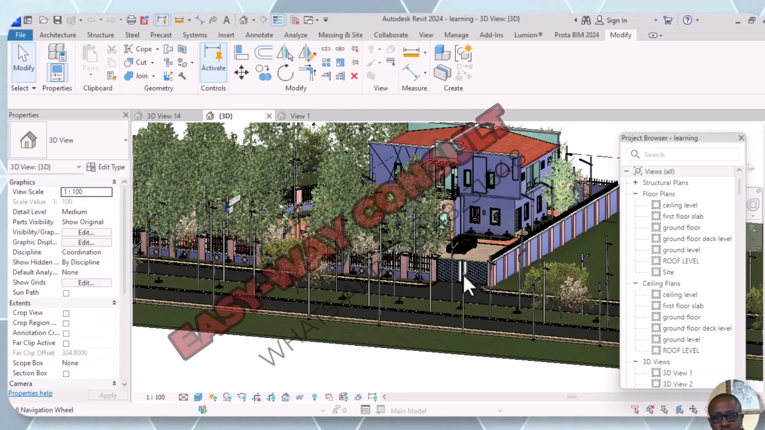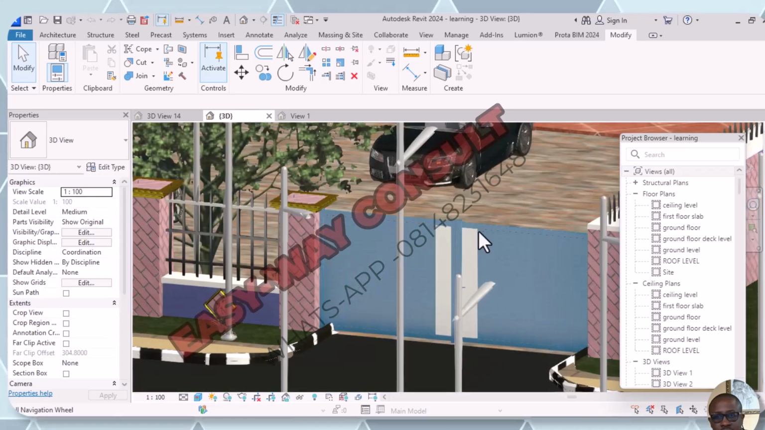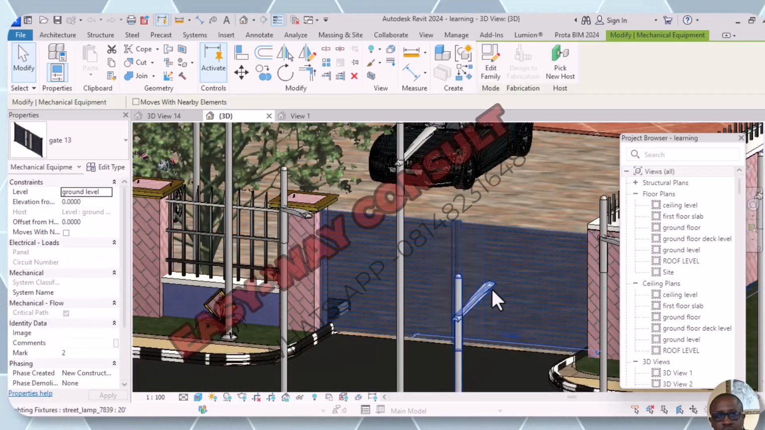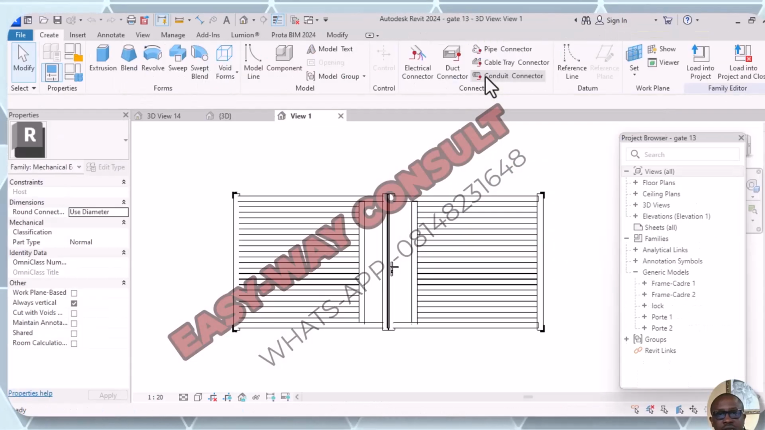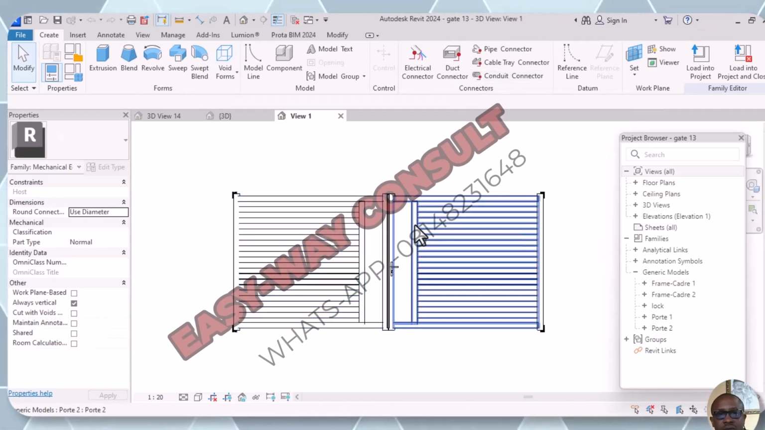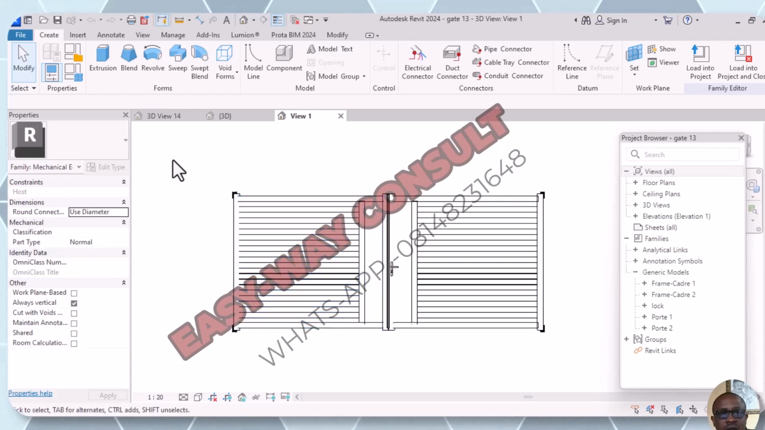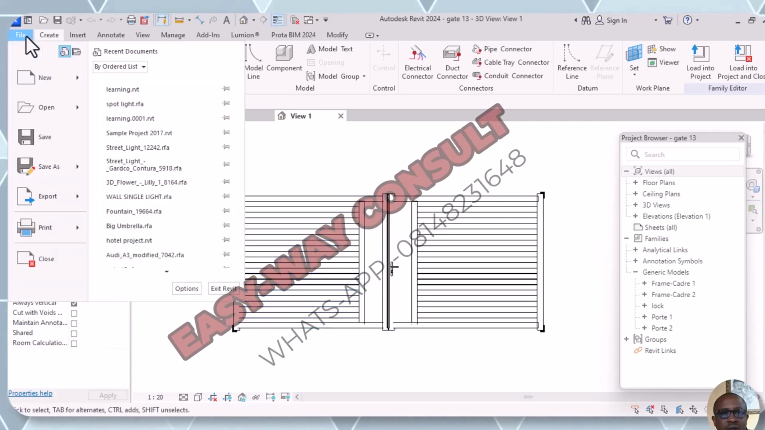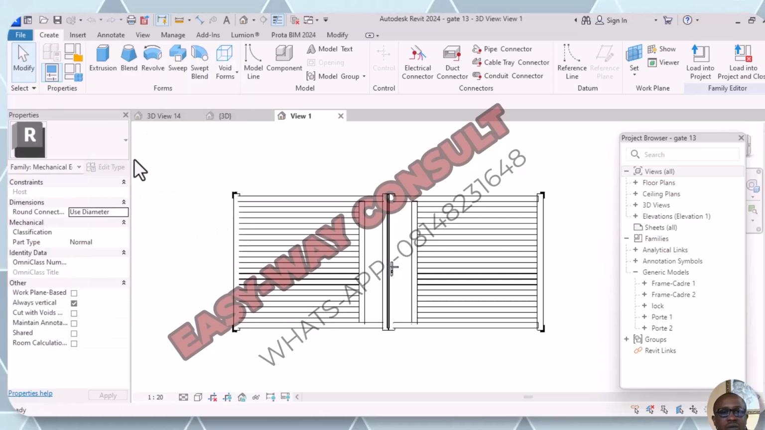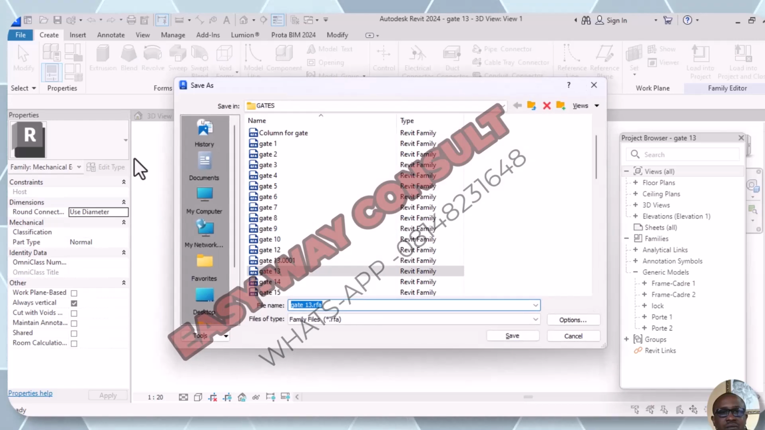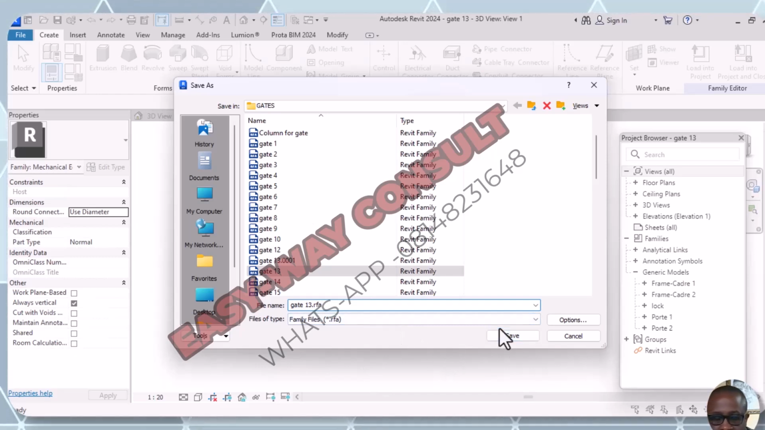Okay, let's get started. First of all, I will go here. I will click on this door, go to edit family, then I will save it. I'll go to save as, I'll save as family. Then I'll go here, I'll say yes, I know I have it already, but let me save this.